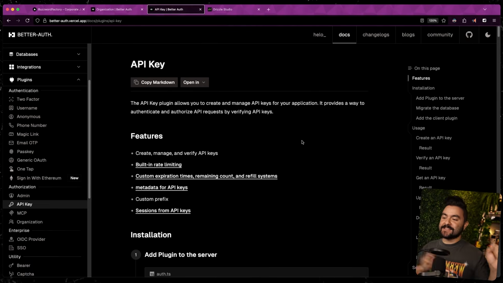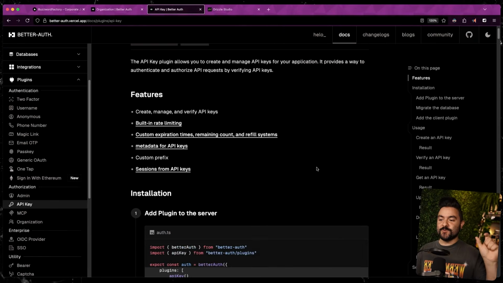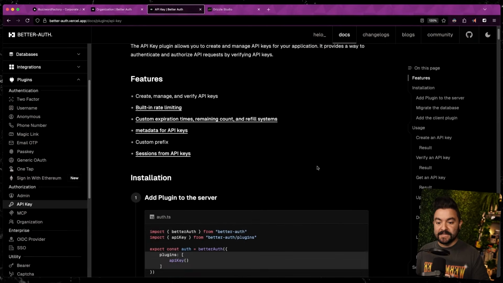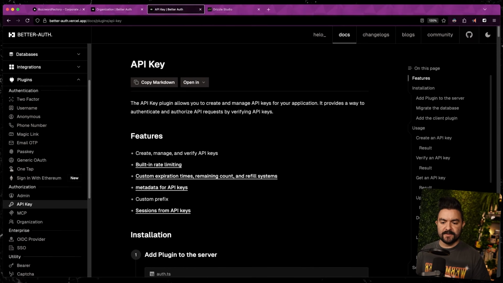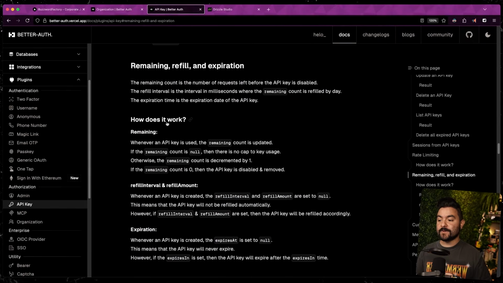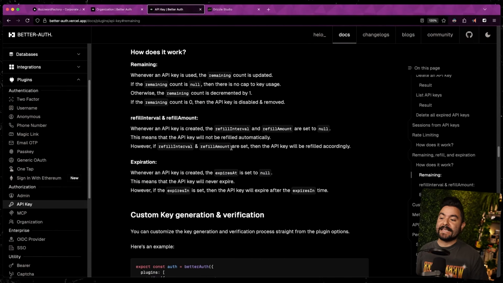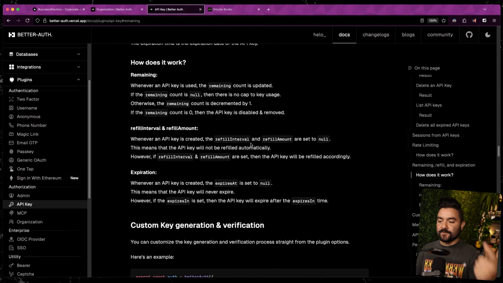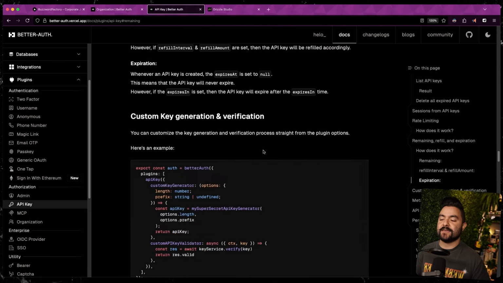So imagine this. You set up the Stripe integration, so now users are paying. And then let's say you want to give users API access to their list of buzzwords. Now you can use the API key plugin to create API keys for users, but maybe lock down how many API keys they can create, or lock down the number of remaining requests that a given API key can use based on the subscription that they paid for. So all of this remaining refill expiration is handled within the API key plugin.